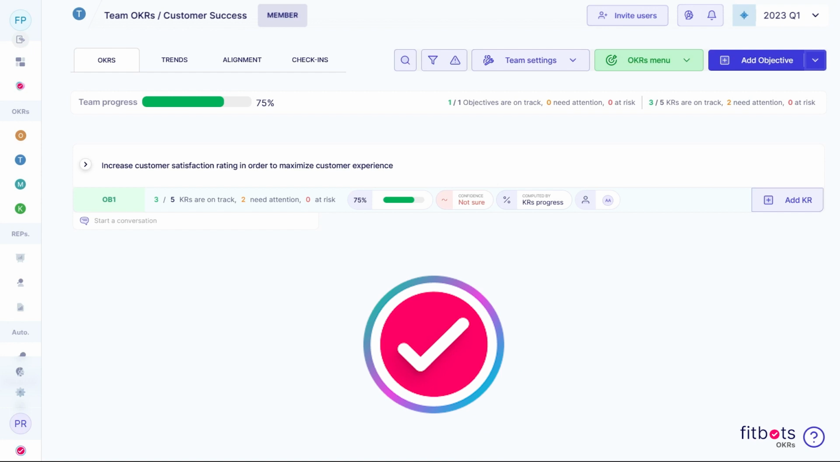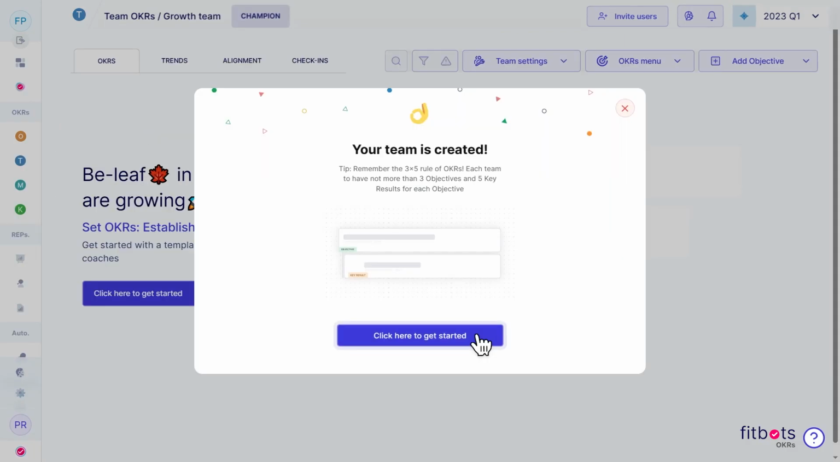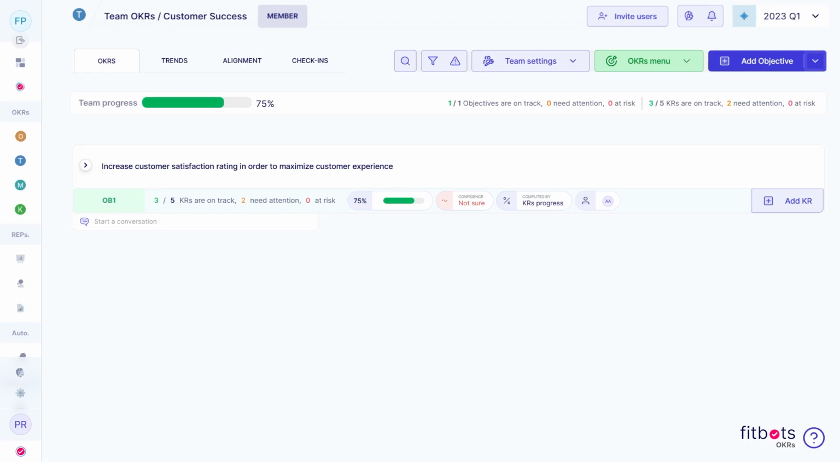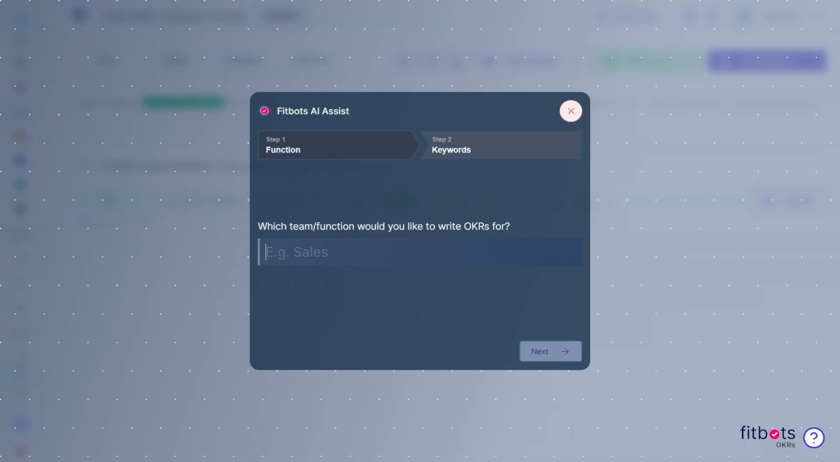You can find the AI assist feature in two places within a team. If you're getting started with a new team, select the AI assist option. Alternatively, while adding an objective, open the Add Objective drop-down and select OKR's AI Assist.